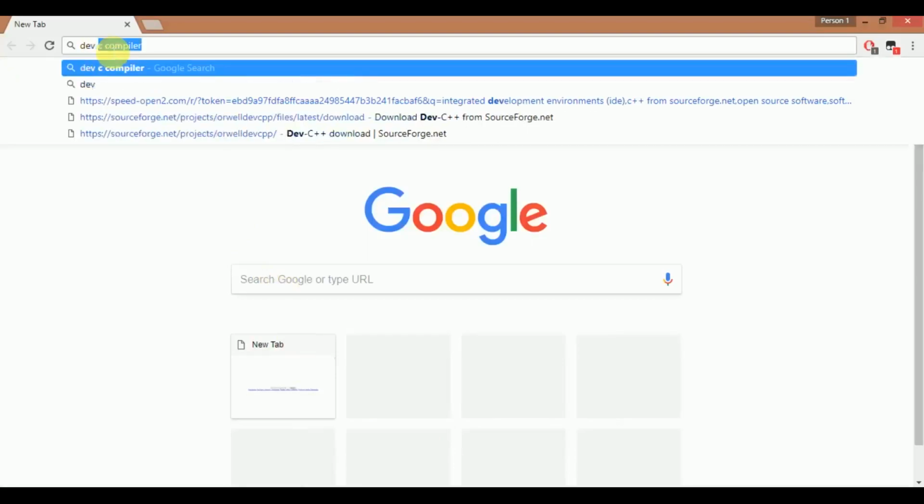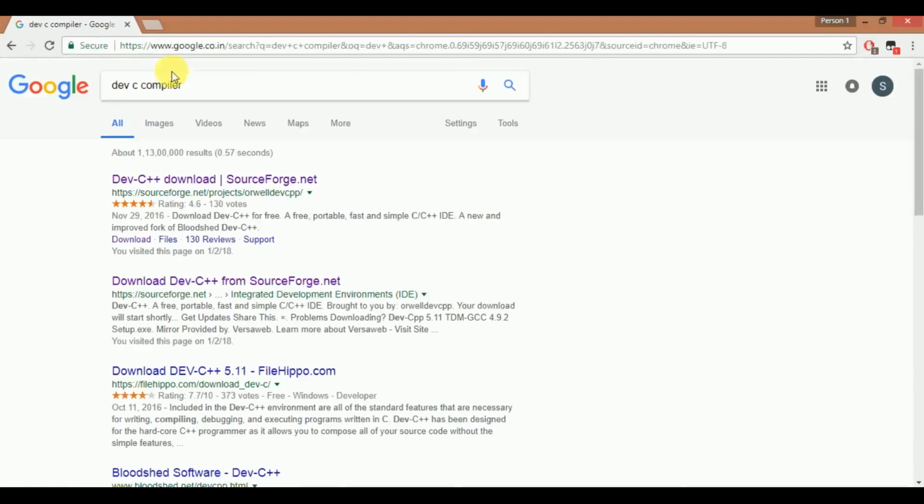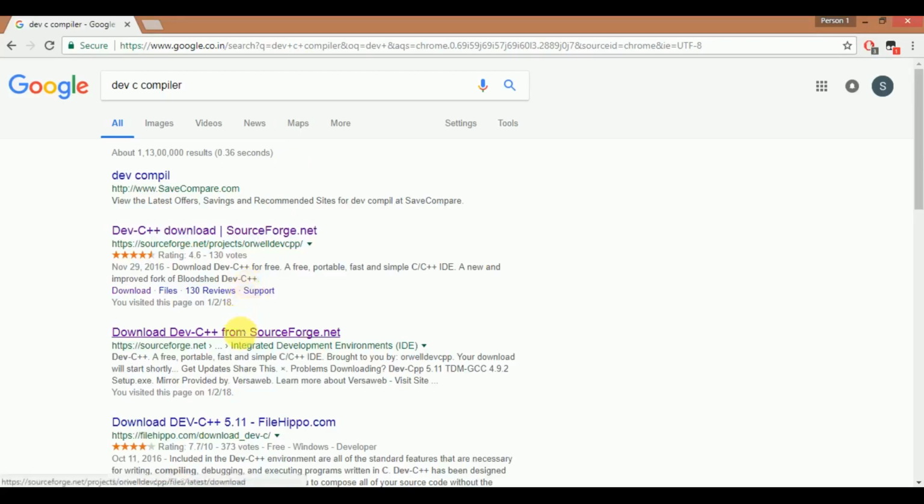Hello guys, in this tutorial we will learn how to install the Dev-C++ compiler. Now open your browser and type Dev C++ compiler, and just click on the link to download the Dev-C++ compiler from sourceforge.net.